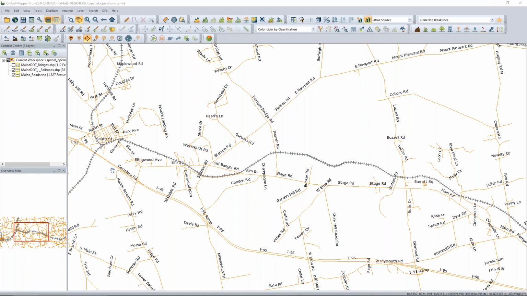So I've got an example here. We're going to do this on line data. The latest release has included lines and points in the spatial operations tool. So I've got a railroad line here. You can see the railroad style that I'm using to represent this data, and then also some road features. And so I might want to ask Global Mapper where the places are where the railroad is intersecting or crossing the road. So I want to find those crossings. So I can go ahead and open my spatial operations tool.